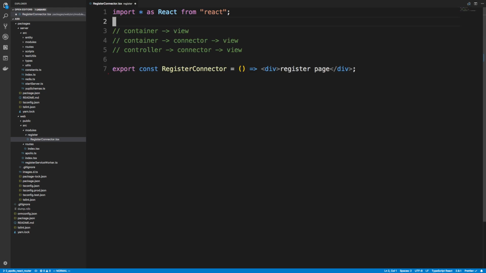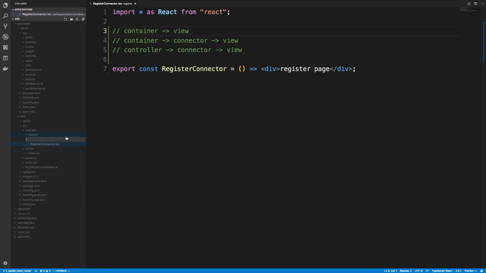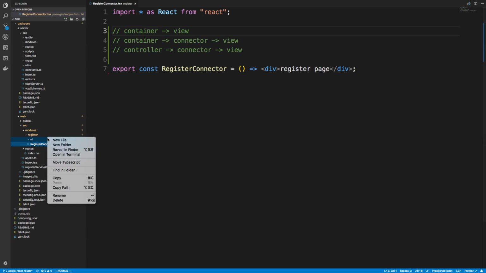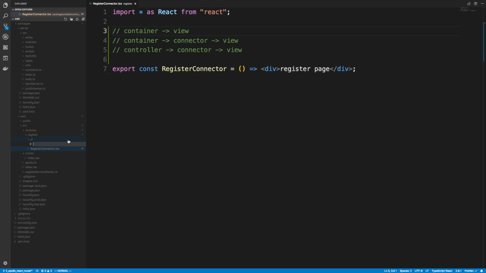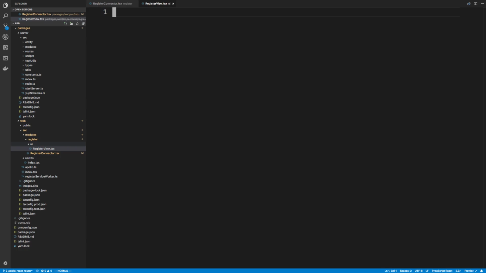Alright, so I'm just going to move this up here. I'm going to create a new folder here called UI, or I could call this view, any of that works, and I'm going to put in registerView.tsx. This is going to be the place where I put all the view data, if you will, or presentational stuff.